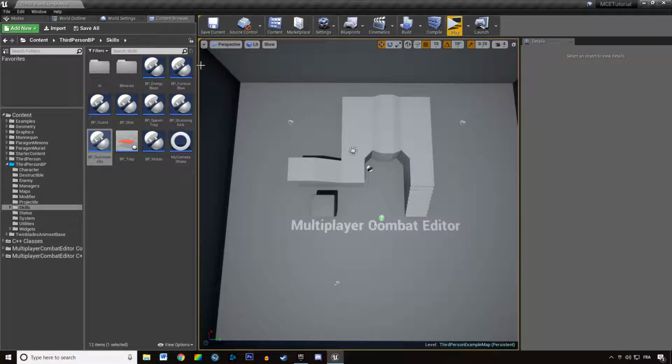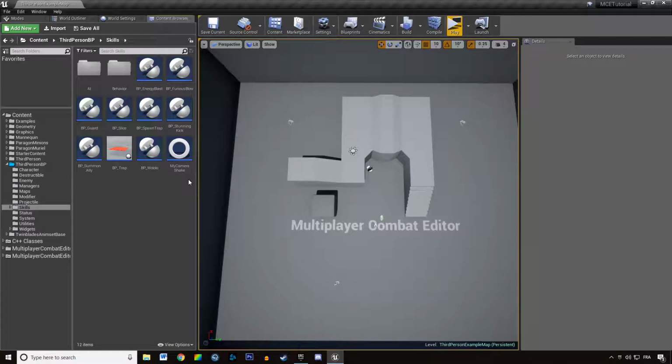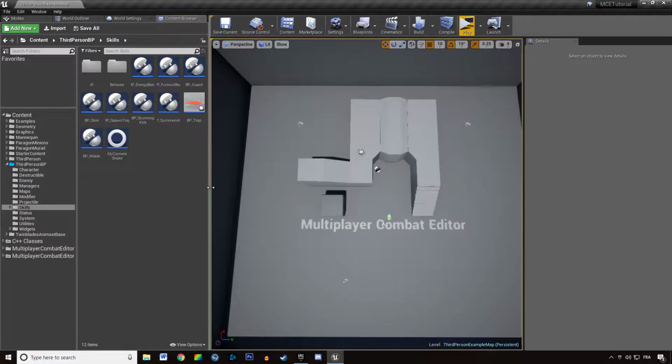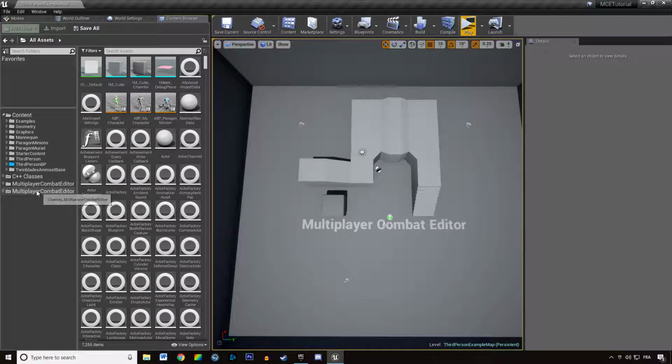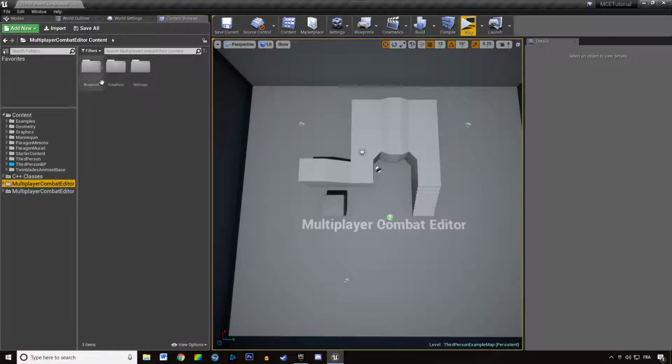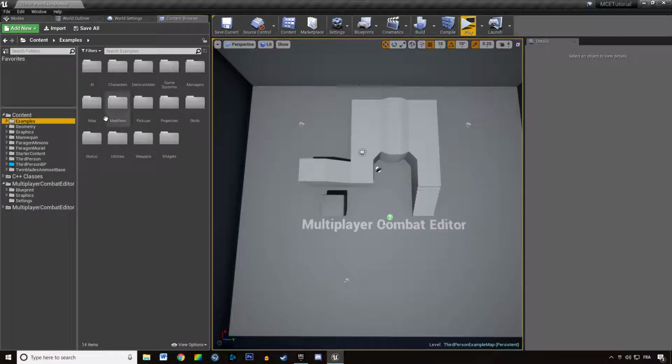In this video we're going to talk about weapon skills and how you can implement weapons in your game, while keeping in mind that MCE does not have any built-in weapon logic in its folders. You only have some examples of this in the example content MCE provides. So if you want a weapon system, you'll have to build it.